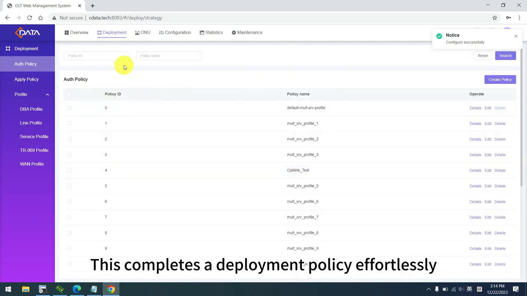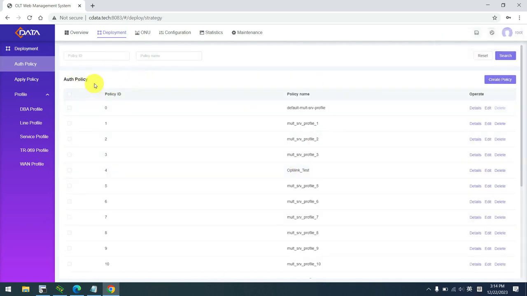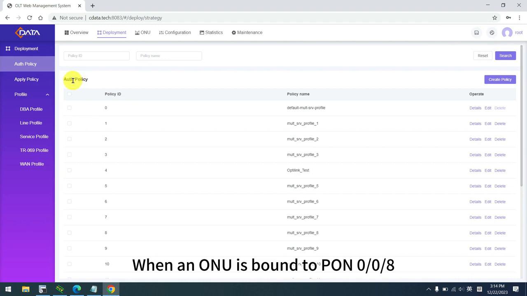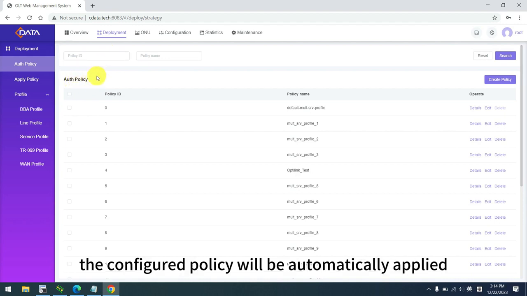This completes a deployment policy effortlessly. When an ONU is bound to POM8, the configured policy will be automatically applied.